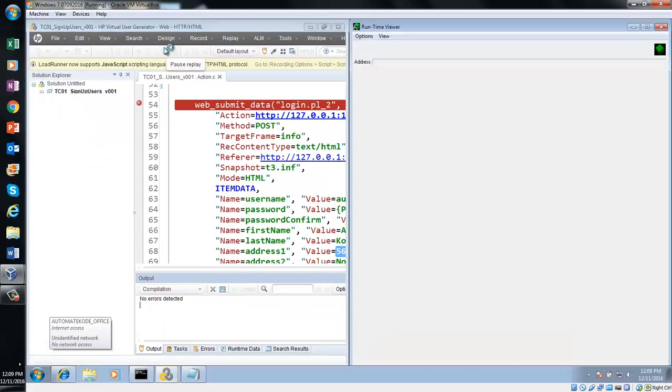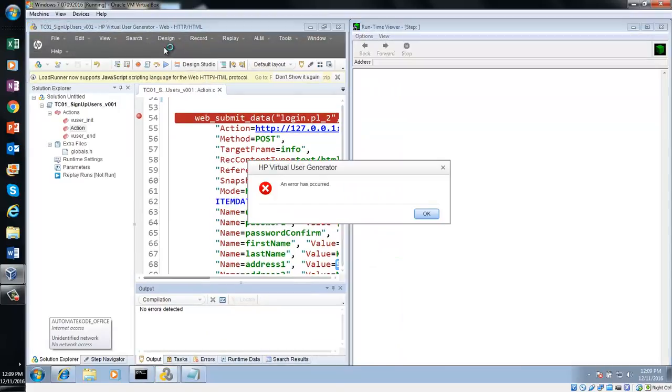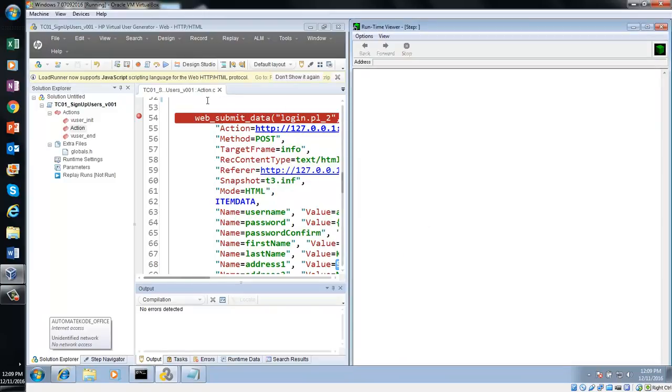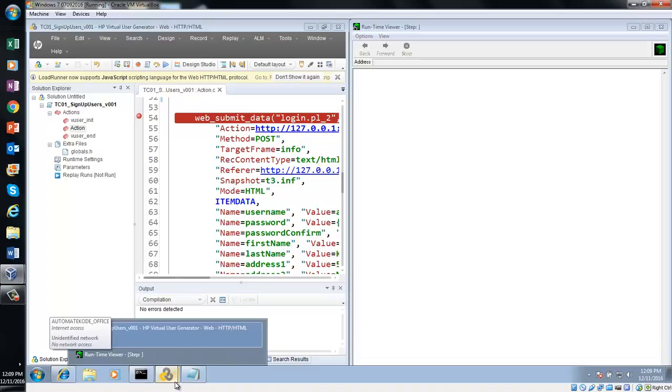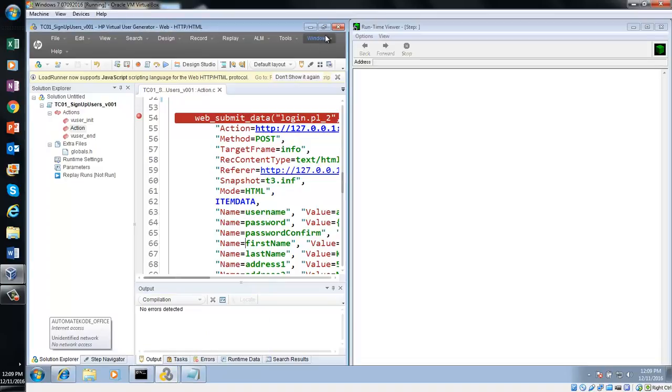So I'm trying to execute it with the same data. An error has occurred. I'm seeing that there is an error. So if you see errors like that, now you're testing the defect, right? If you take it, then it is a defect. Now let me show you. When I'm trying to execute it, it is not taking it.